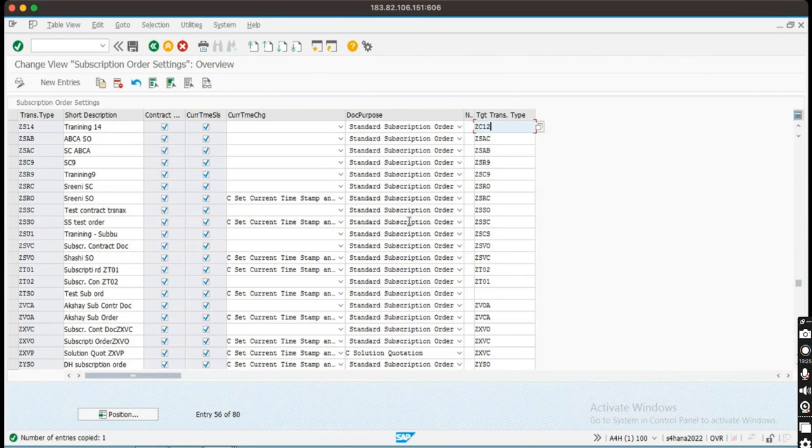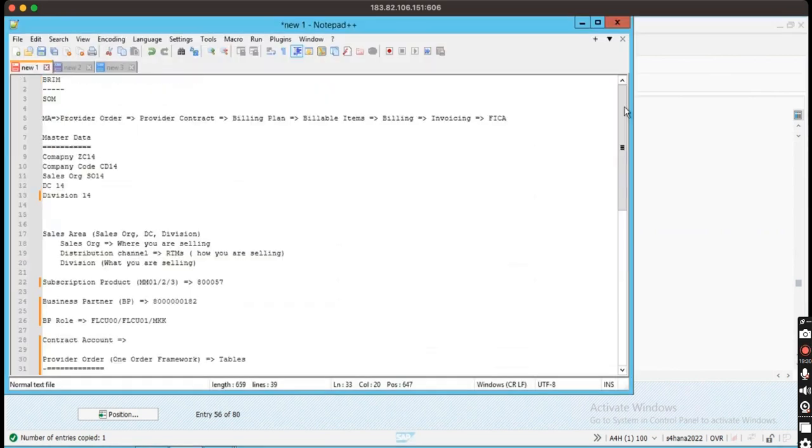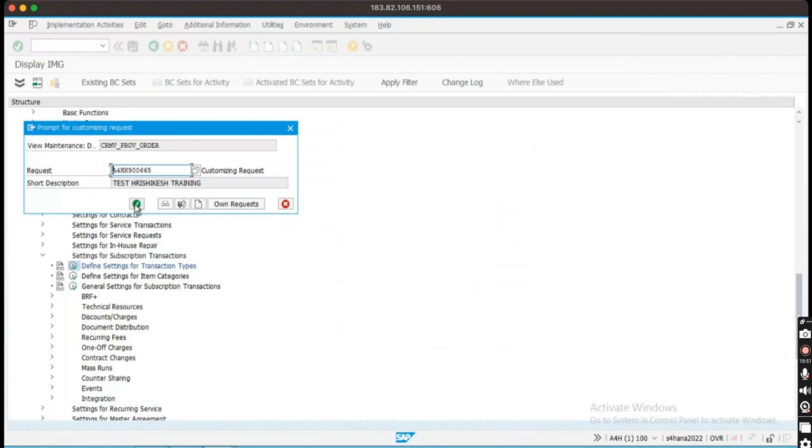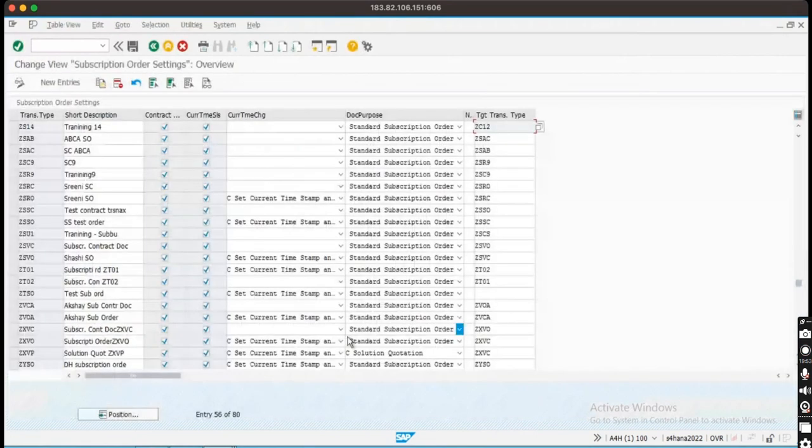If you look at our flow, once we have a provider order, the next object that we are going to create is the provider contract, right? So from the order we create a contract. That is your target. We haven't defined it yet. We'll come to this. Right now I'm just using the existing ones. Let's say this one. Let's go and refresh our screen.